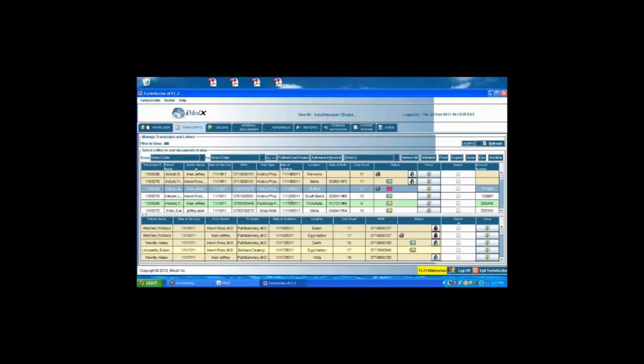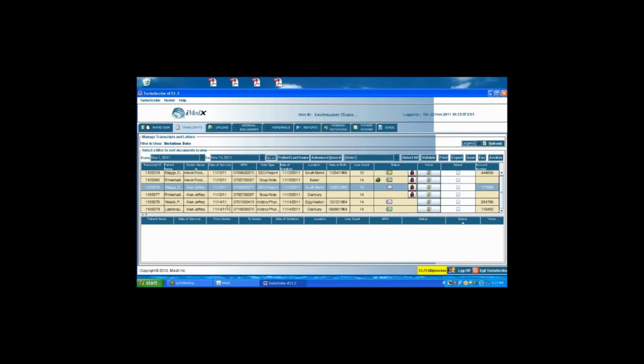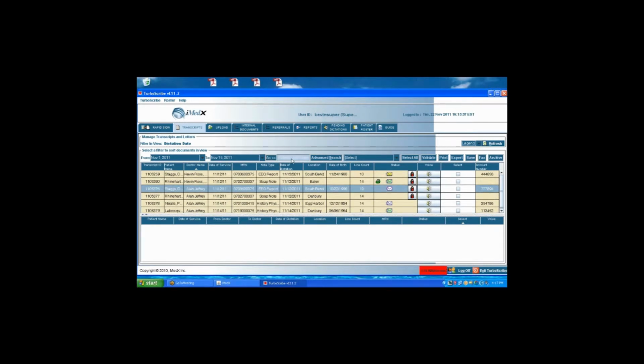We have a few different ways to filter the documents in your view in TurboScribe. The first is the date range filter. This functions much like booking a hotel room online. Think of your to date as the check-in date and your from date as the checkout date. Enter your to and from date and you will see all of the available documents during that time period.